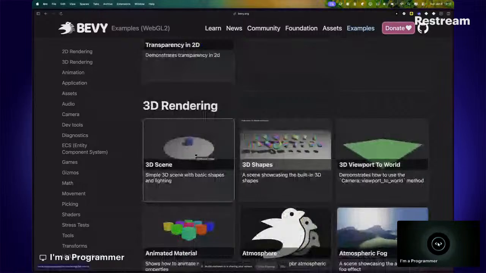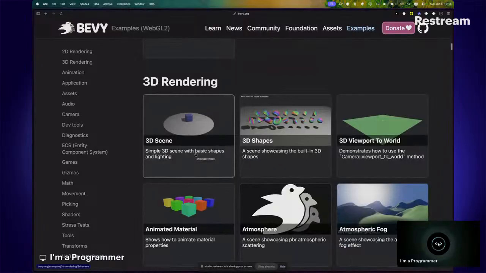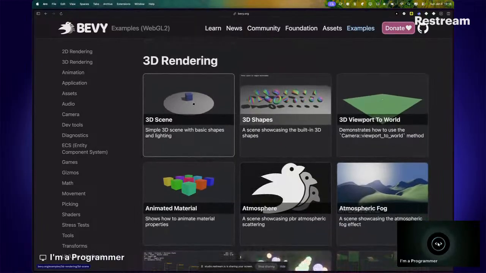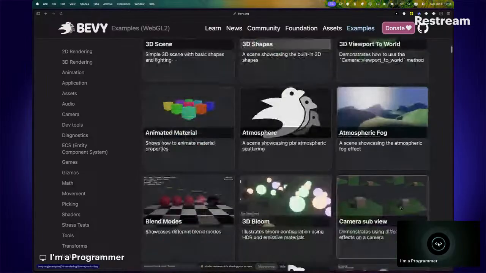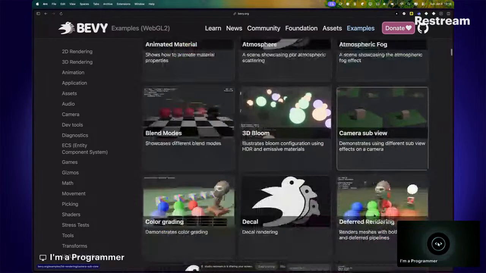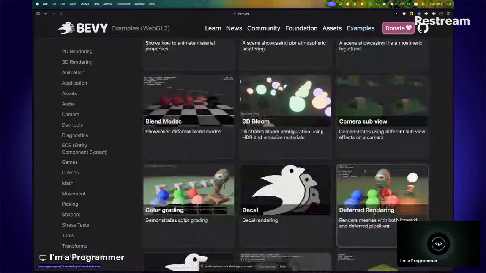Imagine being able to make your 3D scene in just a few lines of code. That's basically what Bevy allows you to do, and you can do that with Rust. Just a few lines of code, by understanding what you want to do. So you can try to create stuff like the atmospheric 3D blooms. You can create a camera with sub view, right? Where you know the camera, color grading, all of those things.